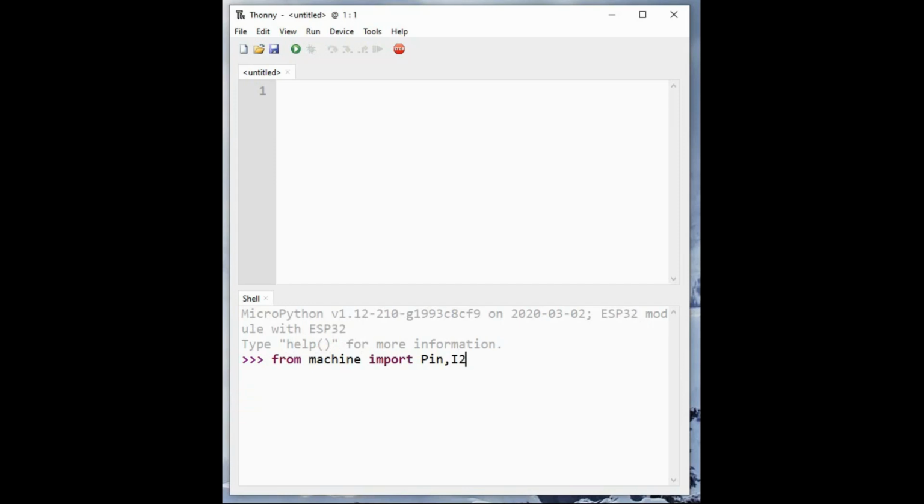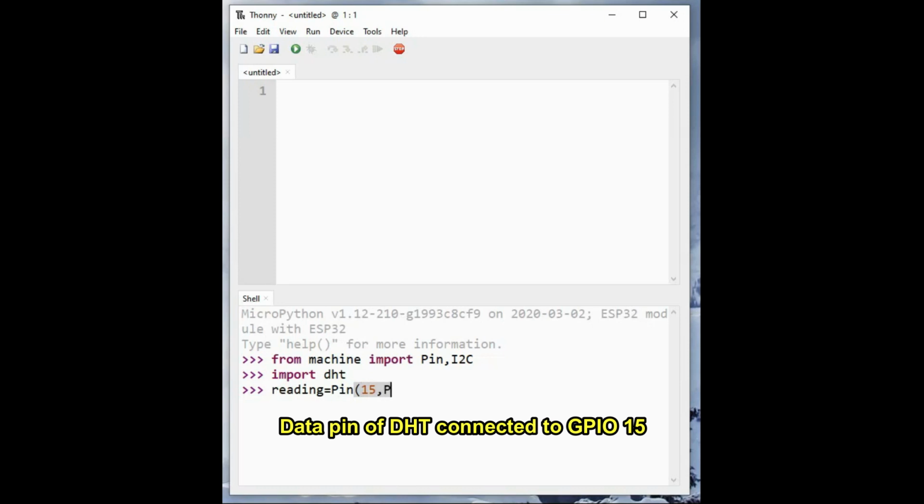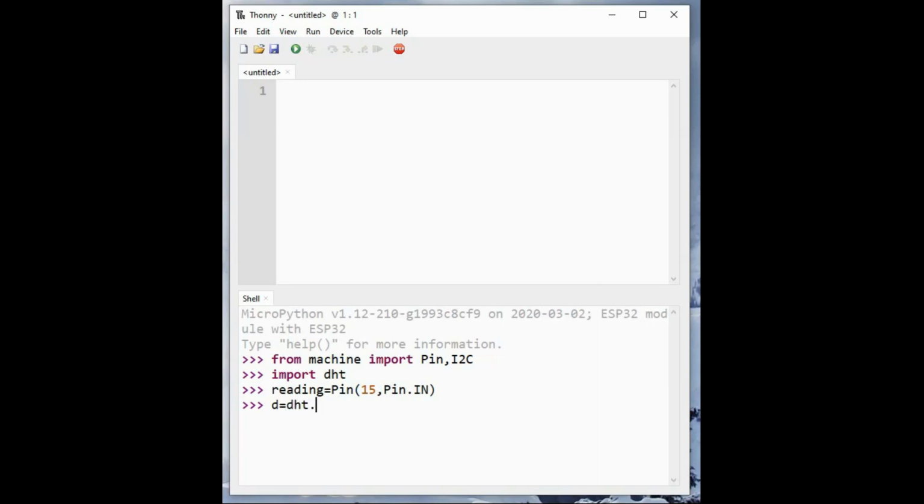First, we'll import Pin and I2C class from machine module. Pin is for controlling GPIO pins and I2C is to control the OLED. Then we import the DHT module. The data pin of DHT is connected to GPIO15. So we assign the GPIO pin 15 and declare it as input. Then we initialize the sensor by creating DHT instance on GPIO15.